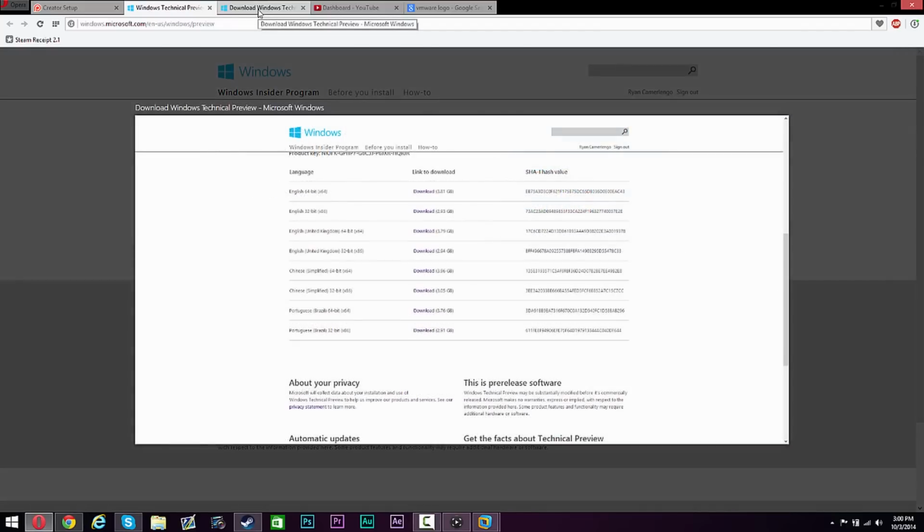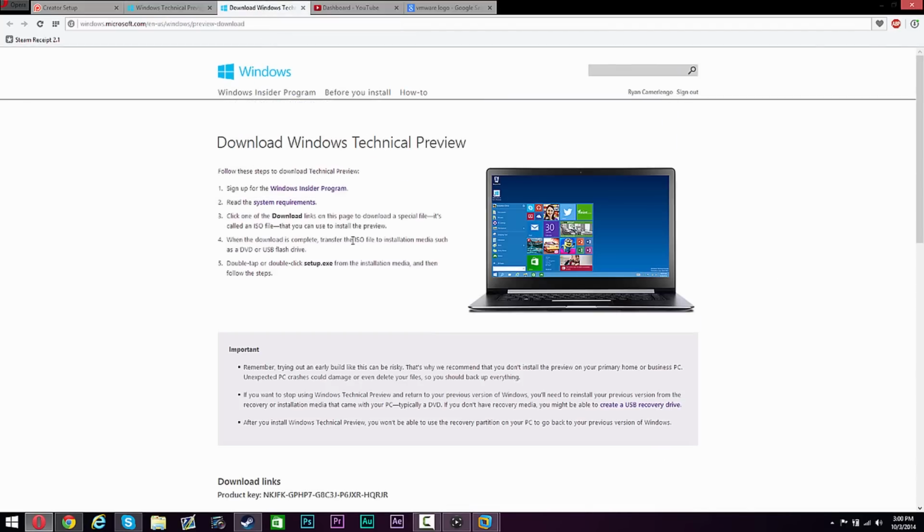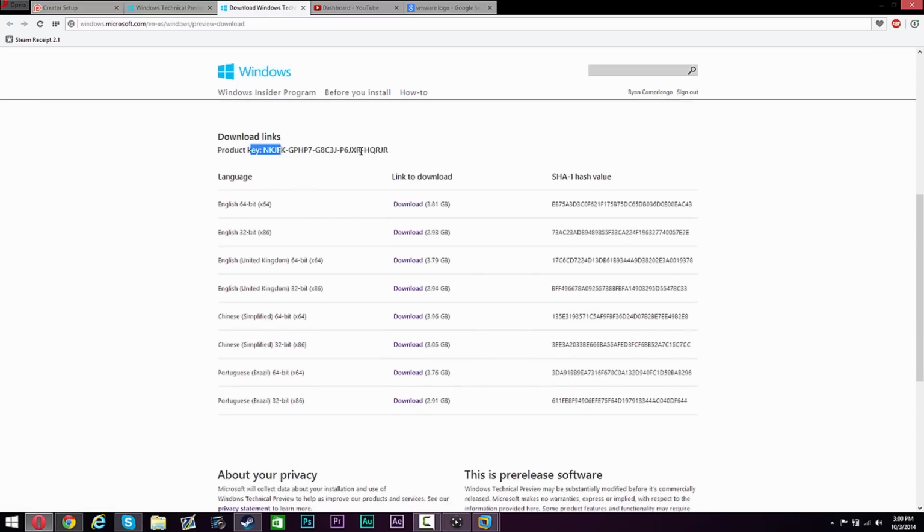I didn't have to because I was already a developer for the previous version of Windows and Windows 7. So then you will get to this part after you sign up, and as you can see here, you have to sign up for Windows Insider, read the system requirements, click on download, and then it gives you a product key for the version of Windows. You can get it in English 64-bit or 32-bit. I'll show you how to check that on your computer, by the way, since a couple of people were asking me.